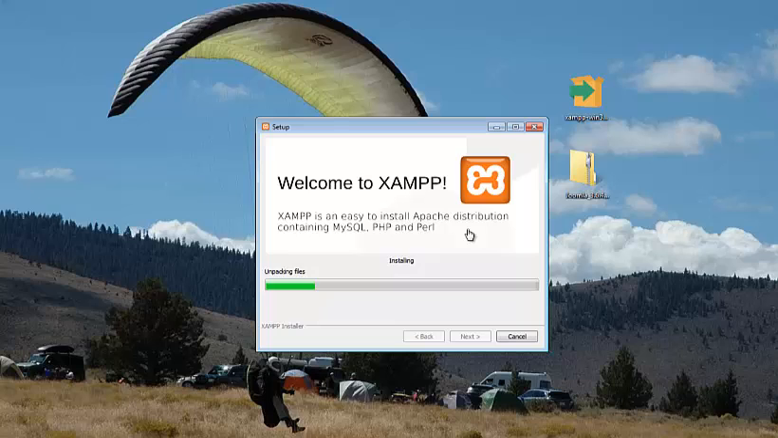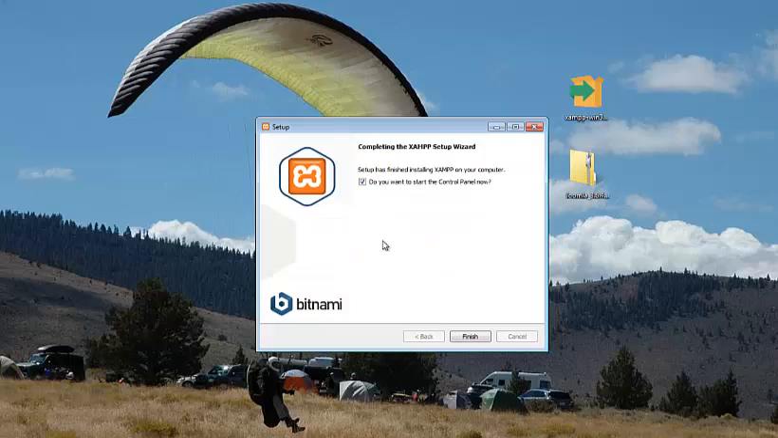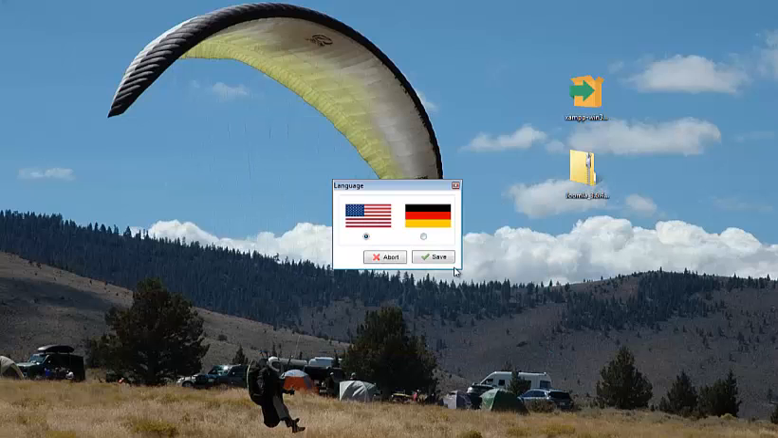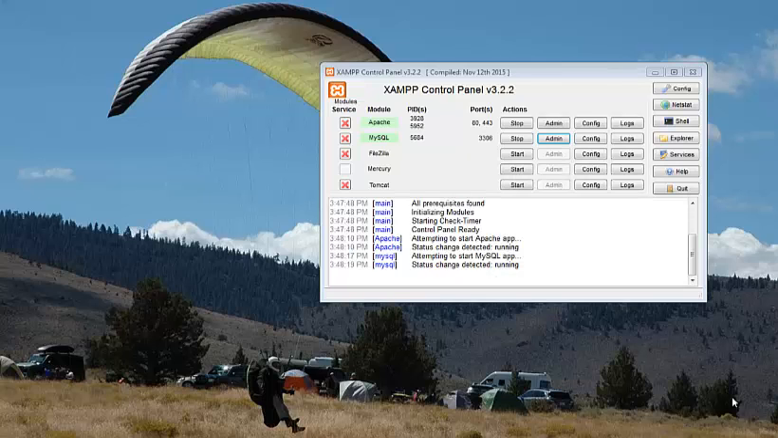So while we're installing XAMPP, we'll take a break, and I'll be back as soon as that's done. Check this box or not? Sure, we'll go ahead and bring up the control panel. And so the first time it asks us what version of English we want to speak. And there's the control panel.